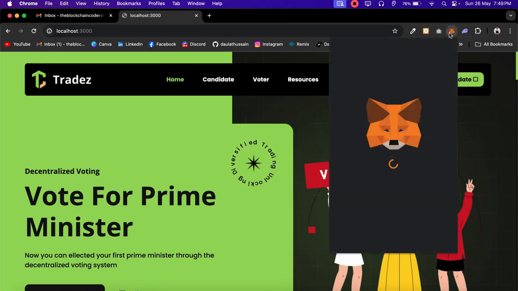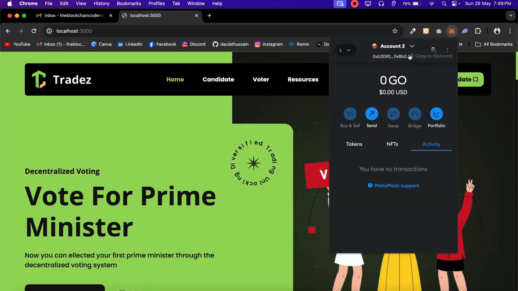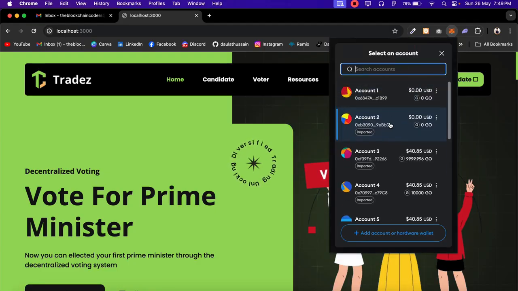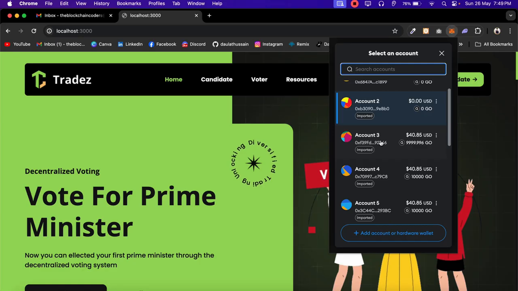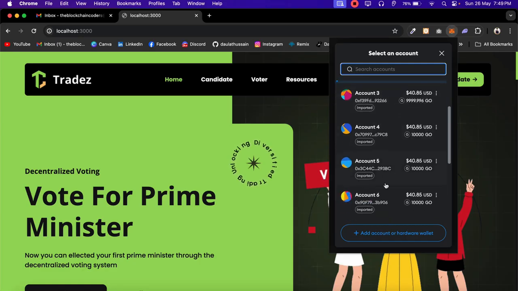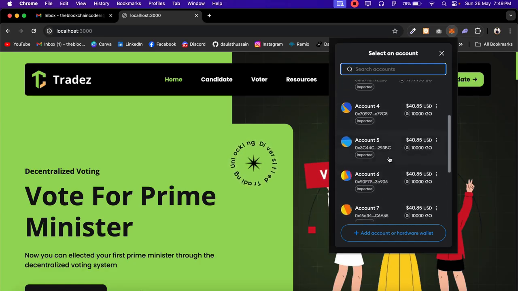So if I come back to the MetaMask, you will see here we are. Right now I'm on account number 2. Account number 1 and account number 2 are my real accounts, so I cannot use these real accounts on my localhost. I have to use the Hardhat accounts. This account number 3 is a Hardhat account, account number 4, account number 5, account number 6, and account number 7. All of these are Hardhat accounts.